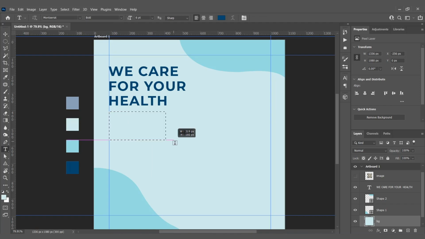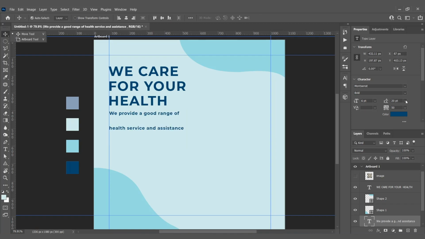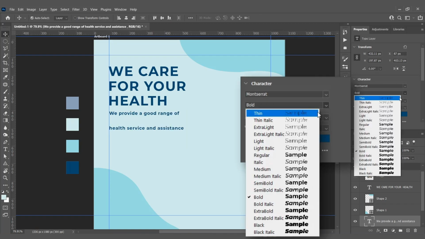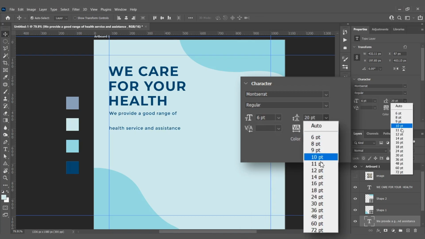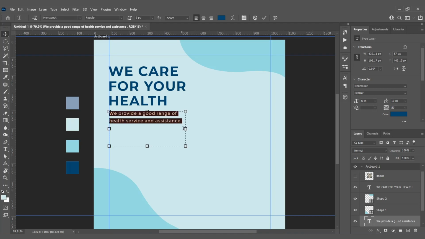After selecting the Type tool, hold left click and drag like a rectangular shape. This is because the text will automatically be aligned in the box. Now change the font weight to regular and decrease the line height. You can drag the text shape, it will automatically align for you.